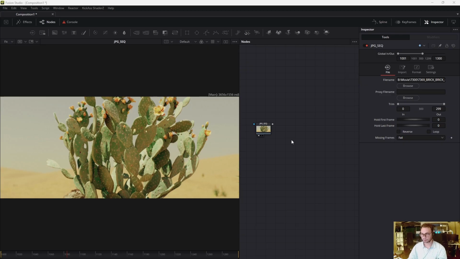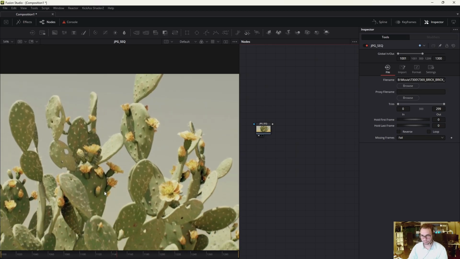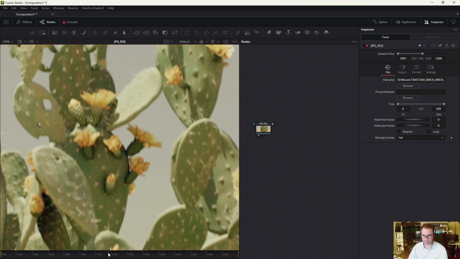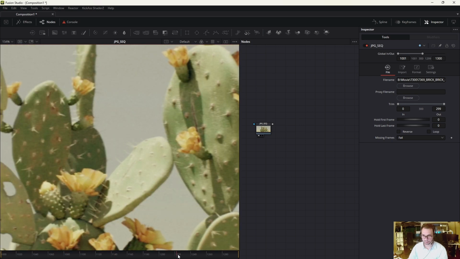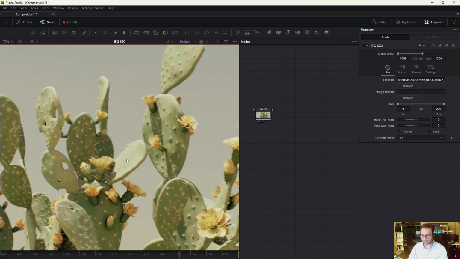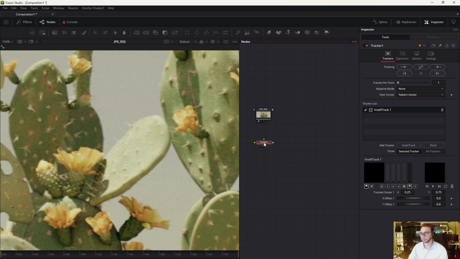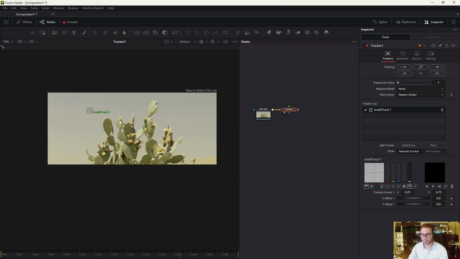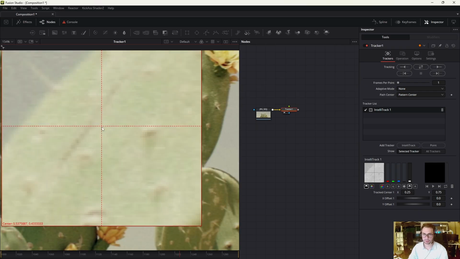Alright, here is my footage, my render, and I want to fix this area on this leaf because it's flickering a lot, as you can see. To make it possible, I need to track this footage. So I'm bringing a tracker node here, plugging in my sequence, and the IntelliTracker appears automatically.